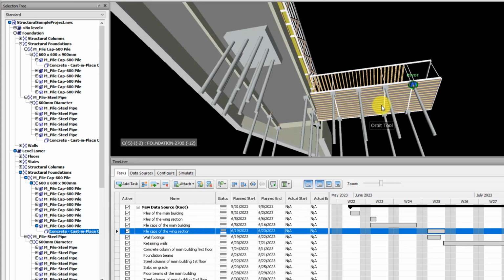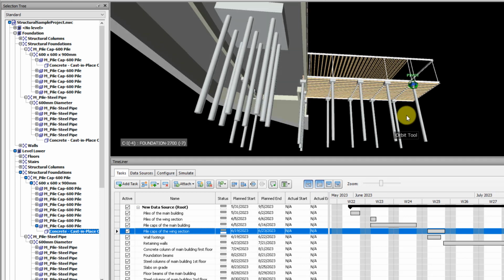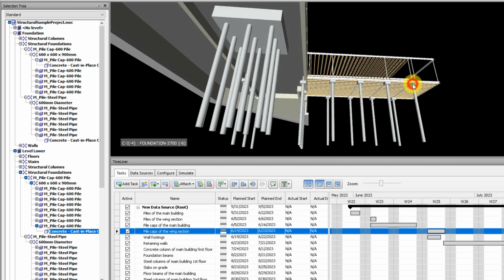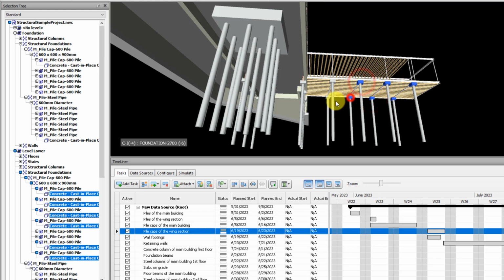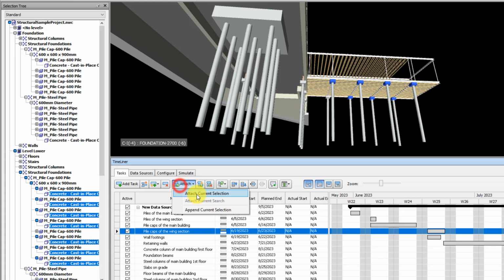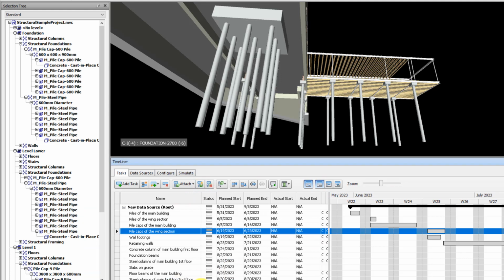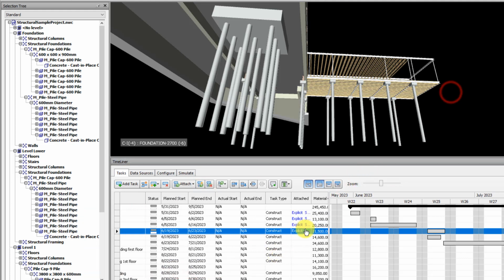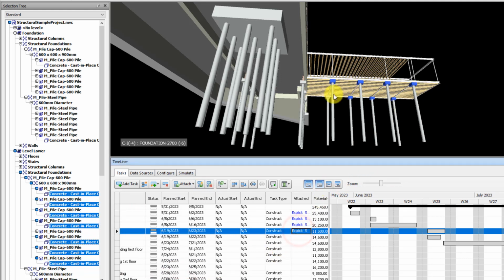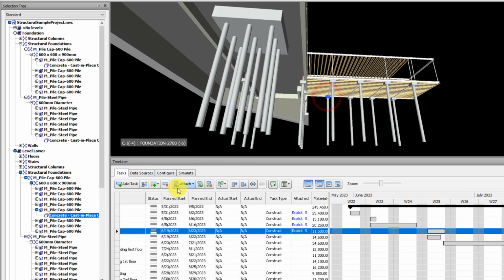Another thing I wanted to make sure of, which happens, is sometimes you select manually one by one for different reasons. Let's say I missed this one when I added these two pile caps to the wing section to this task. So when I go back and say, all right, what did I attach here? Oops, I missed this one here. So some people say, all right, I'll select it, attach current selection.